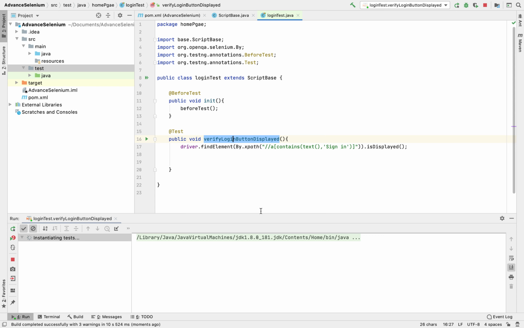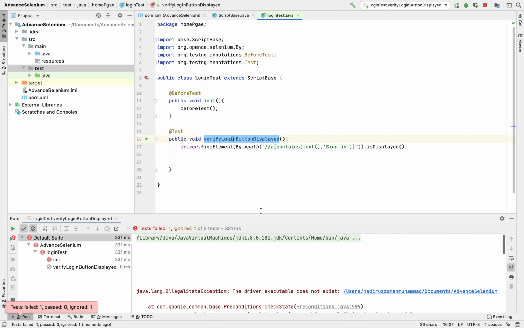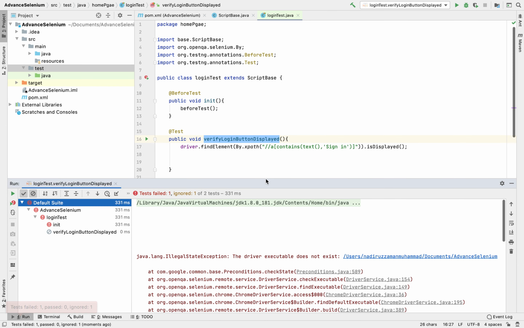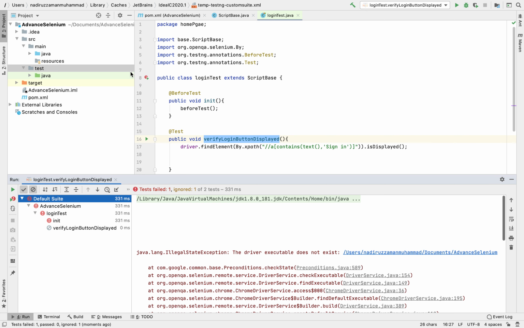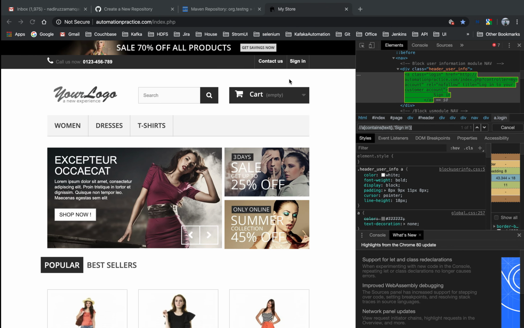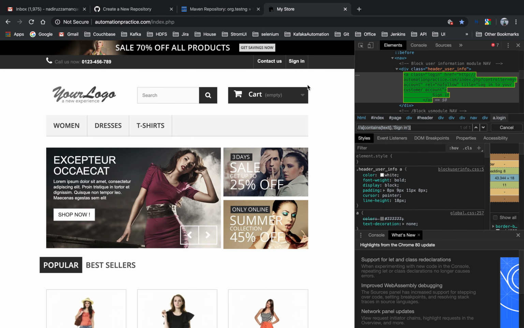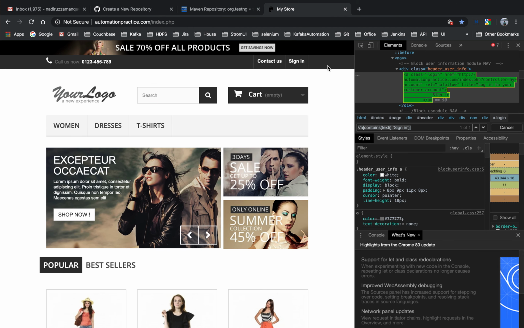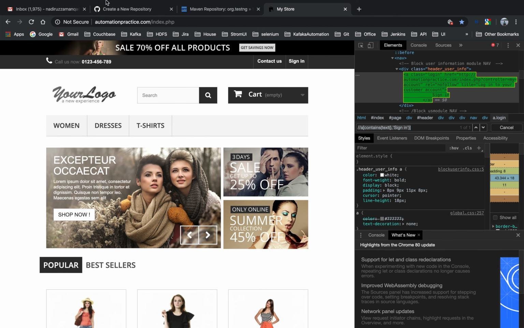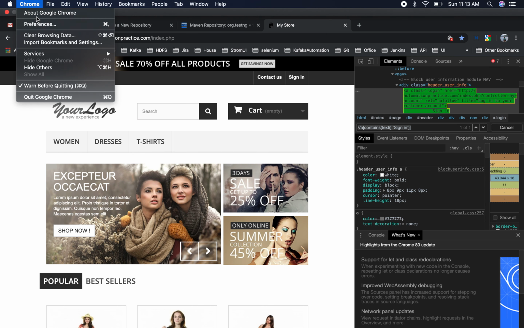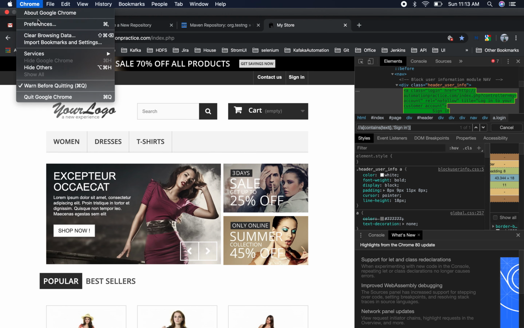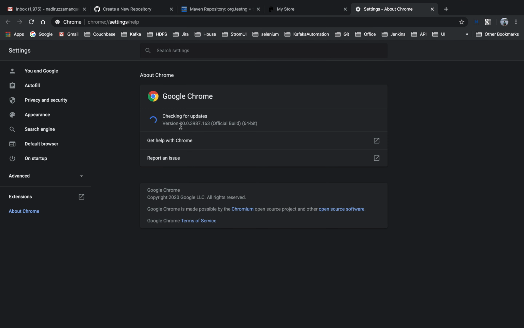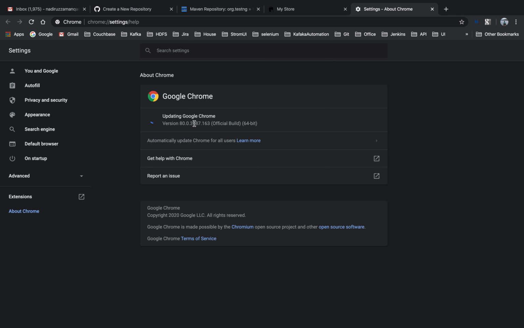It will fail. I know it will fail, but why? Because we did not provide our driver. There is no driver. That's the mistake we made. Let's download the driver. Before downloading the driver, make sure what kind of Chrome you are using, which version. You have to download the same version of ChromeDriver. So I go here to Chrome, About Google Chrome, and you see that I have version 80. Okay, cool.